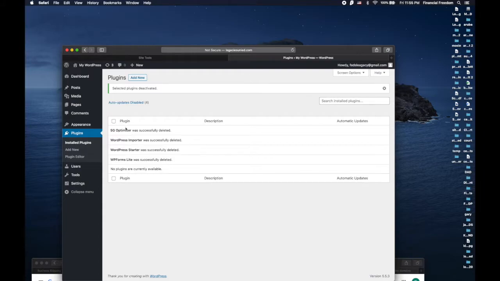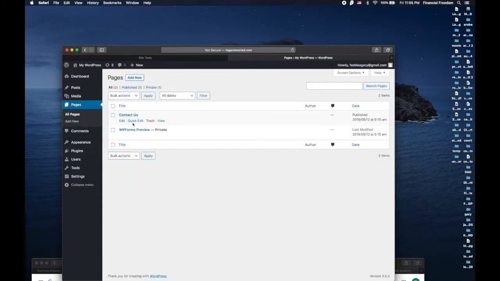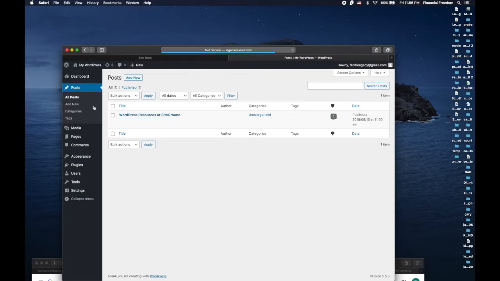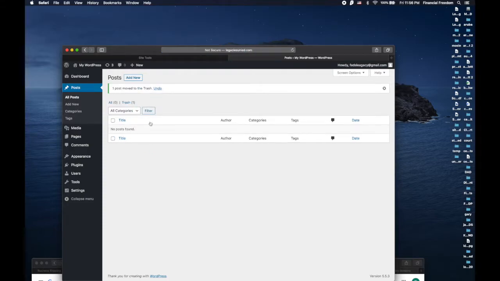Next, we're going to go to pages and do the same thing we did with plugins. We're going to check the boxes and delete the content in here by going to move to trash. Once you move to trash, we're going to hit apply and it's going to clear your pages. Next, we're going to do the same thing for posts. We're going to click posts, click the box, go to the top and move to trash. And again, we're going to hit the apply button and it's going to clear your posts. Posts are what you use for blogs.